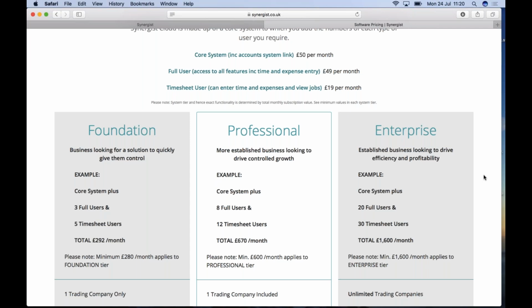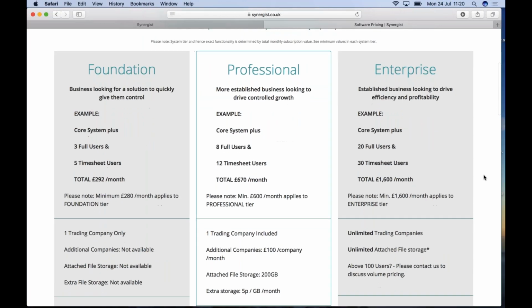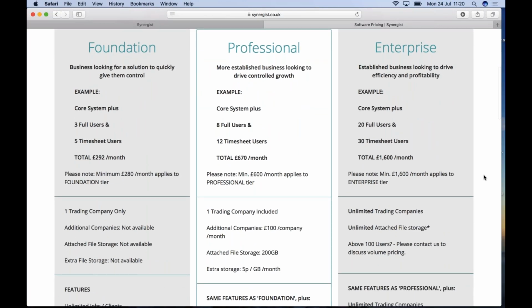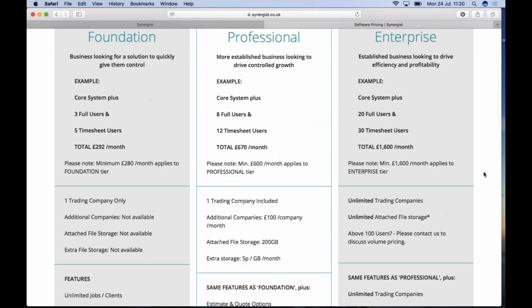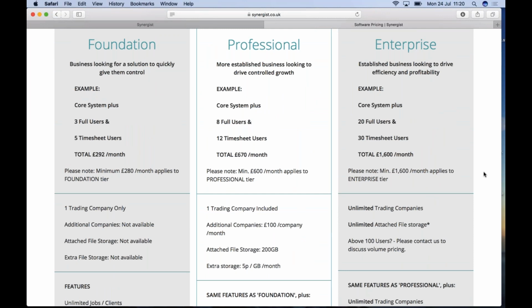Okay, and then you've also got the core system, which is just £50 a month. So the foundation package has all of your nice basic features, and our minimum for that is £292 per month. Sorry, the minimum is actually £280. The example that is given here is for 3 full users and 5 timesheet users, and you'd be looking at around about £292 per month. We've also got our professional package.